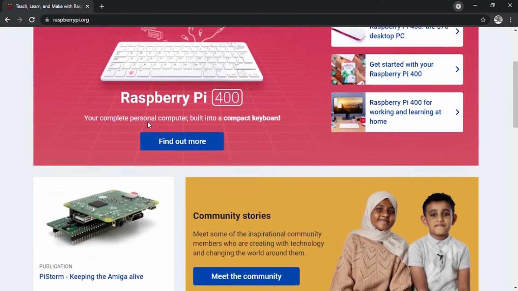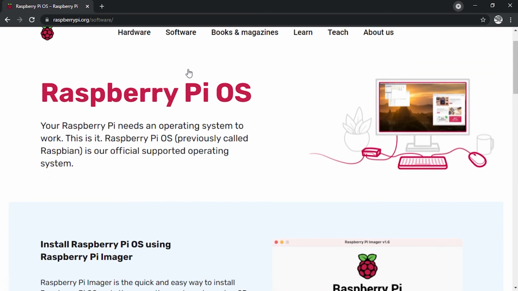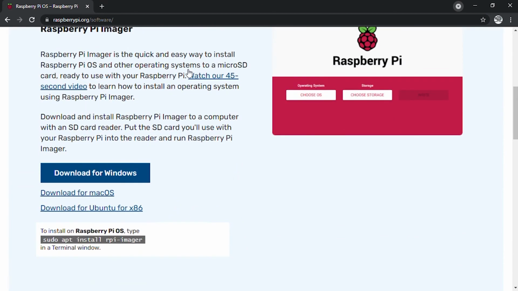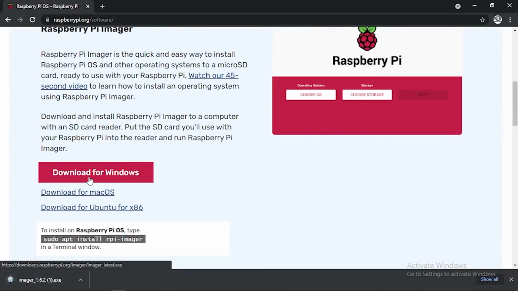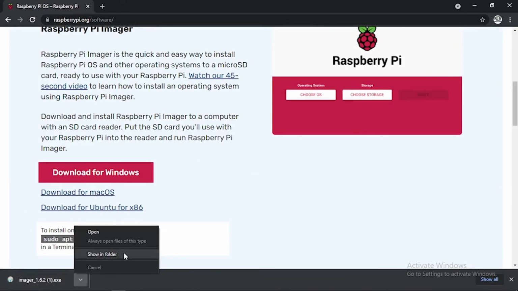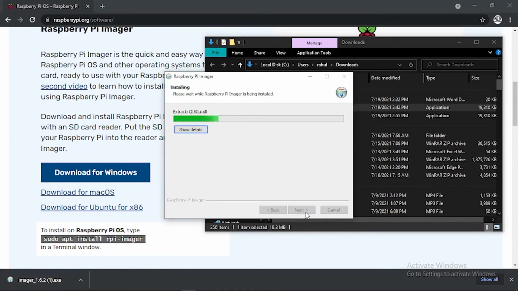Now click on Software. Scroll down and click on Download for Windows option. If you are using Ubuntu or Mac OS, choose the link to download accordingly. The imager file for Raspbian OS will be downloaded now. Now open the file in its location and install it in your personal computer.